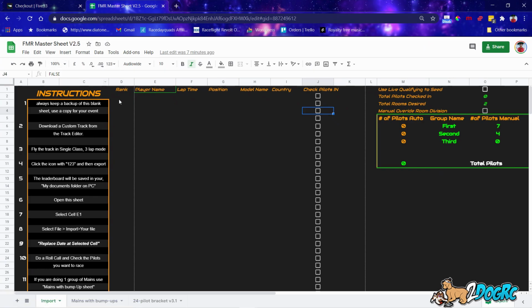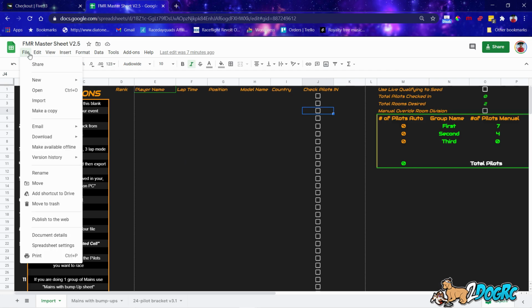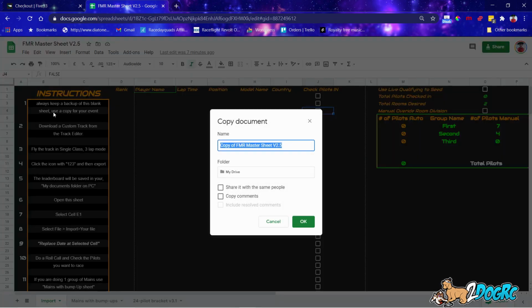FMR master sheet. I'll put a link in the video. So what you do is click here, File, make a copy, name it whatever you want, save it to your drive, and that's what you use. You don't ask me permission to edit this because this is my master sheet too, so I don't want people messing with it. So you just hit make a copy and rename that the name of your race, or if you want, make a copy and use that as your master that you always use.